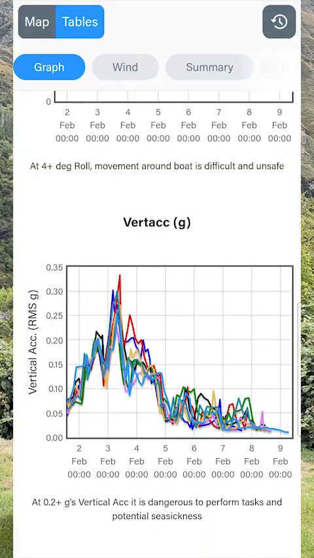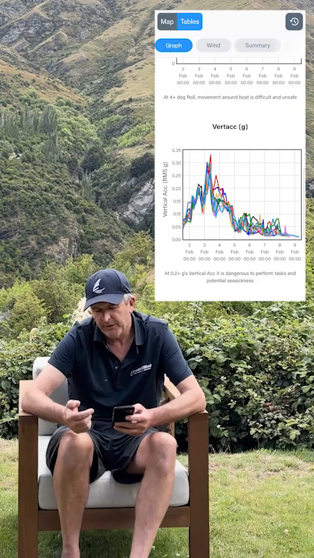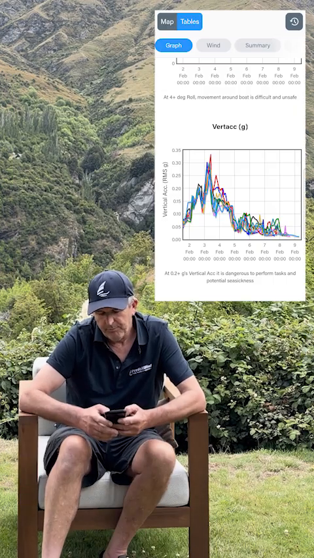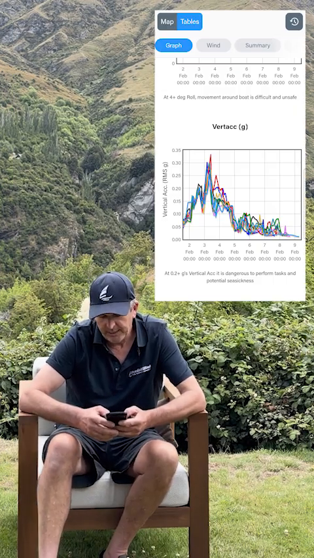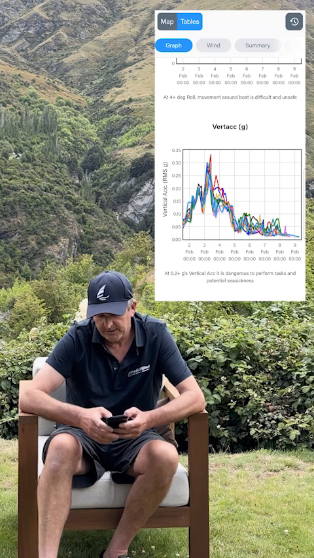And then the vertical acceleration the same. Anything over 0.2, there's all those things as well. So roll and vertical acceleration are a big deal to me. I would possibly look at leaving maybe a day or 2 later just because these numbers are elevated. Pretty much in a nutshell, that's the weather routing.